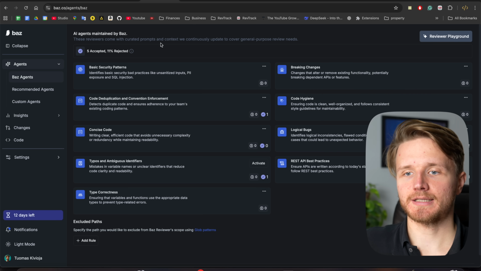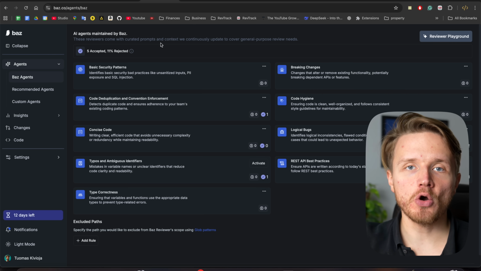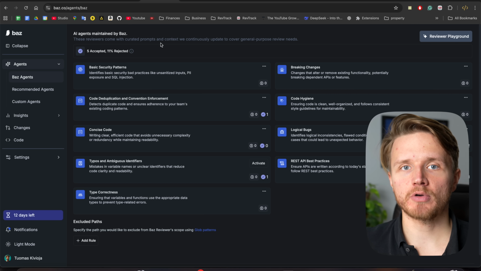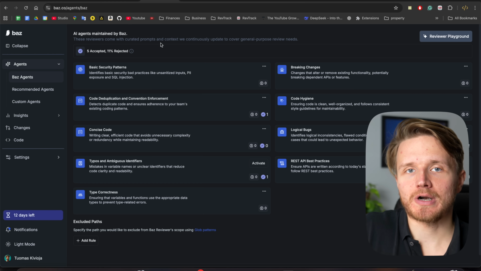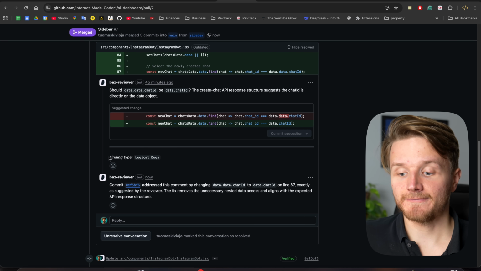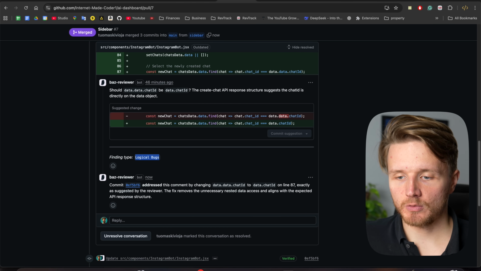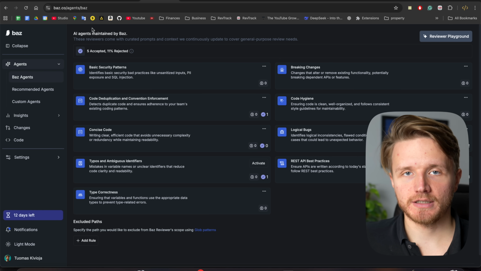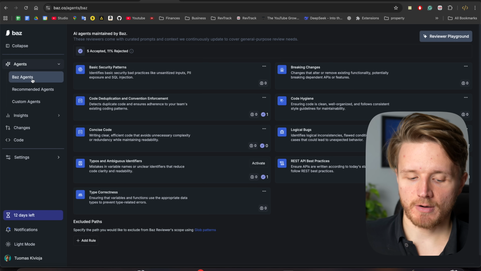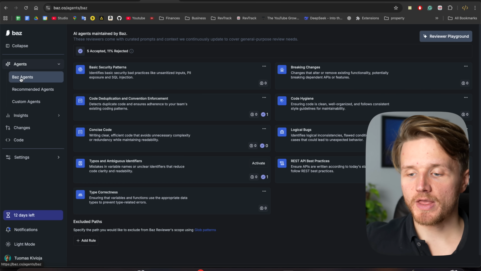And the way this works behind the scenes is that Baz has several different agents that all go through the changes in your pull request, sort of looking out for different types of things. So in this particular example over here, we saw that this finding was of type logical bugs. And over here, when you go into Baz.co and inside of your dashboard and you click here on Baz agents, you'll be able to see all the different kinds of agents that actually went through this code.